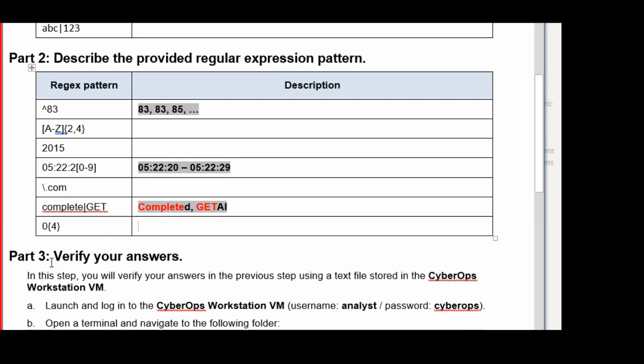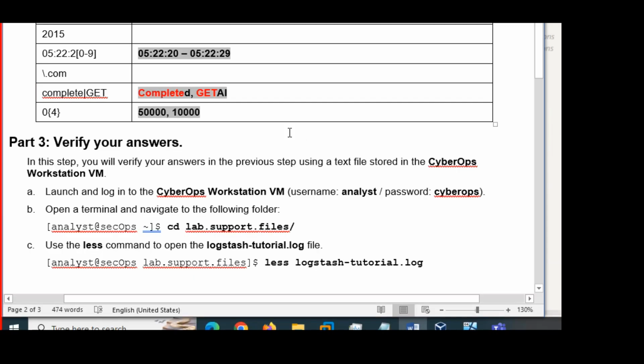The last one, 0 curly bracket 4. This means any digits or numbers with at least four zeros together. For example, if you have 5,000, it will not be selected because you need 4 zeros. So you need at least 1 more zero, then it will be selected. Or maybe 10,000. All these will be selected as long as you have 4 zeros together.